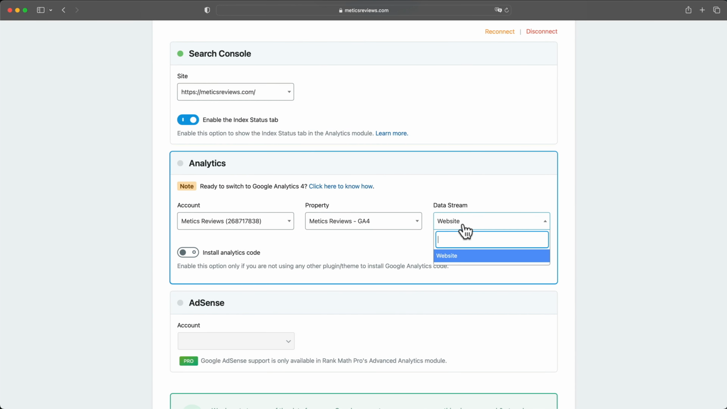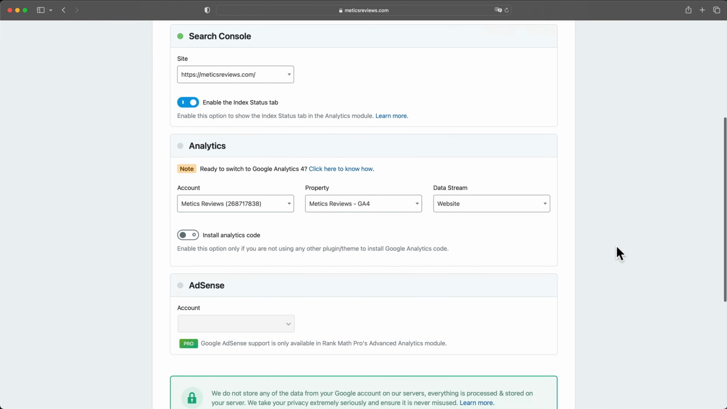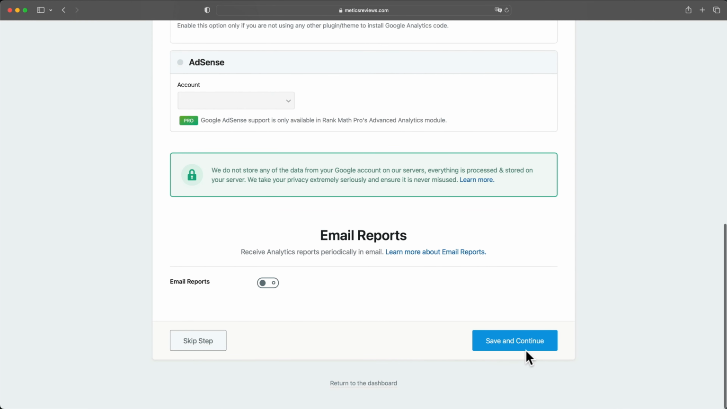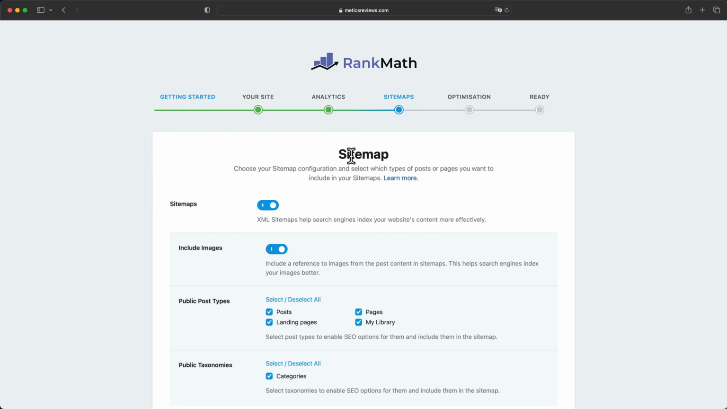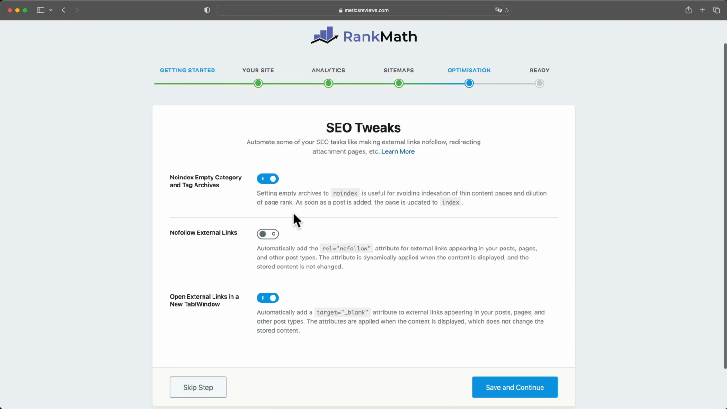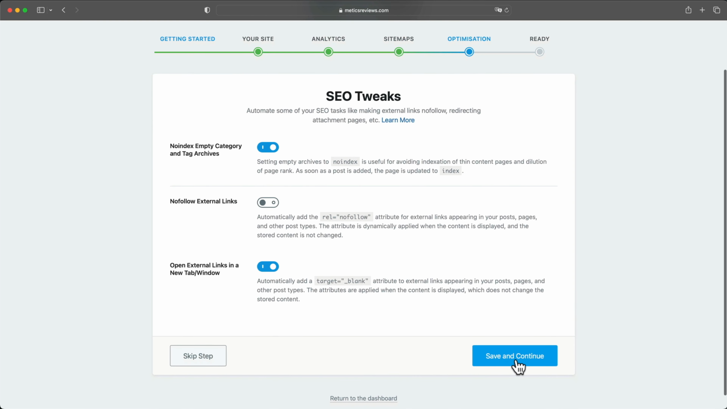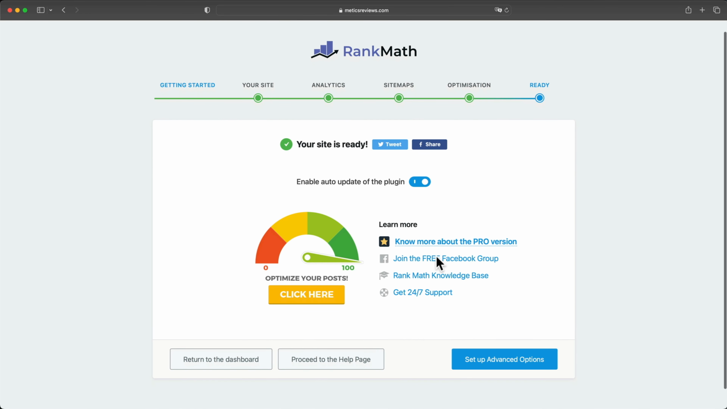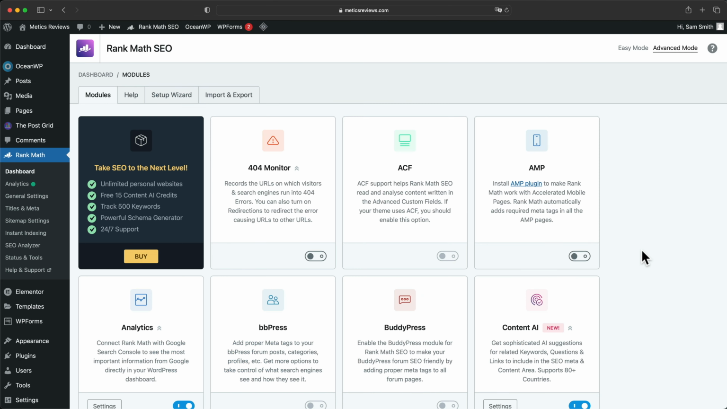And then here we want to choose website. Then let's scroll down and click on save and continue. Then here for sitemap, we're going to leave everything turned on and click on save and continue. And here as well, keep the default settings and click save and continue. And that's it. So let's click on return to dashboard. So now our website is successfully connected to all the Google services that we need.